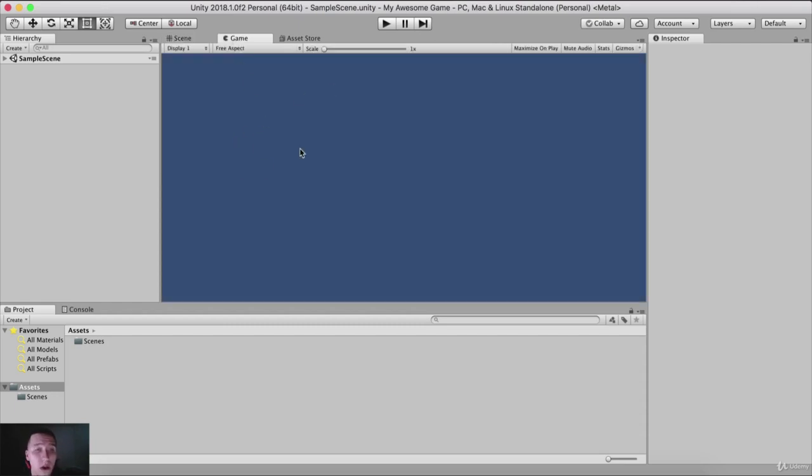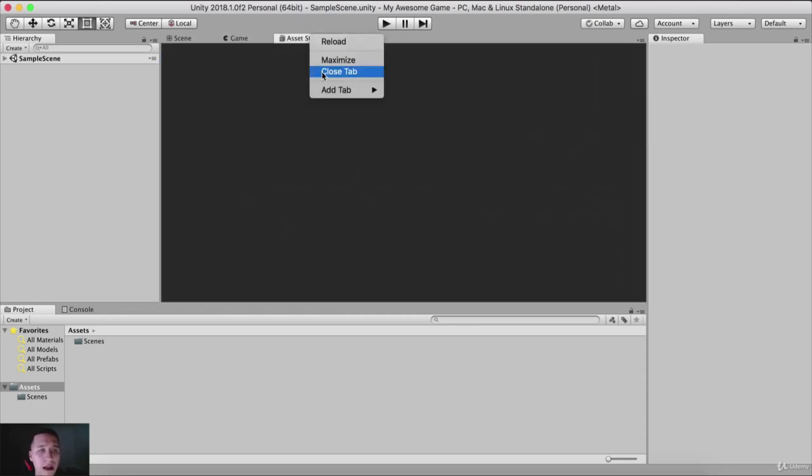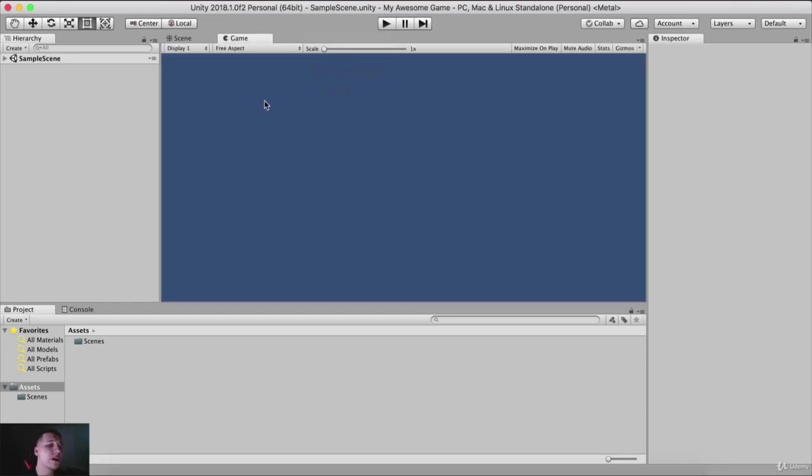This is how your game will look when it runs on a computer, on a mobile device, and so forth. Asset store, we don't need it. I'm going to right click it and close it. This is the asset store where you can buy assets, download free assets, and so on and so forth.